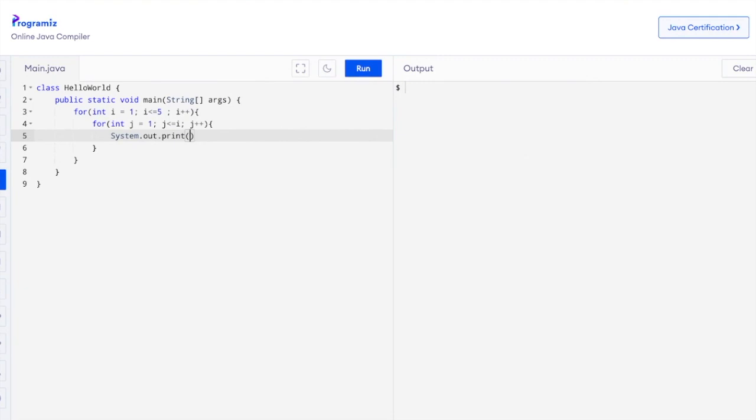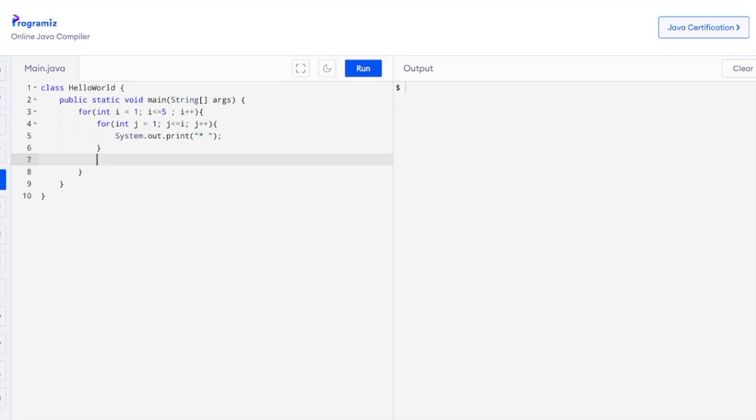system.out.print, let's say asterisk, and for some space, so that it has some space, we'll do asterisk and then one more empty space. And after termination of the inner for loop, we also have to do system.out.print new line. We can do this with println.